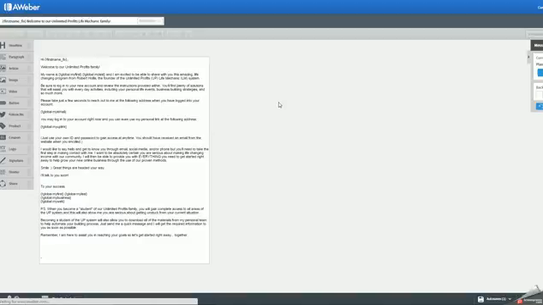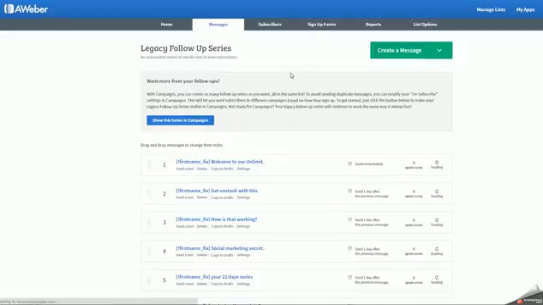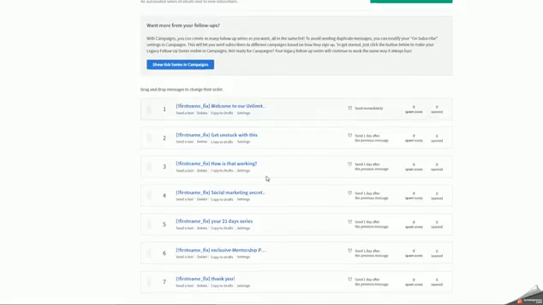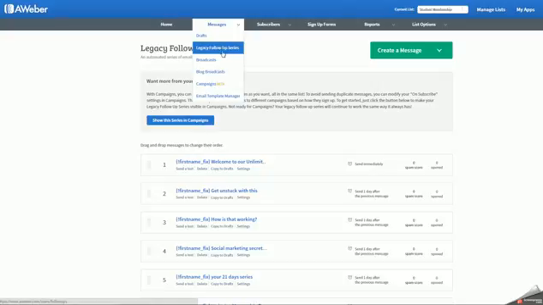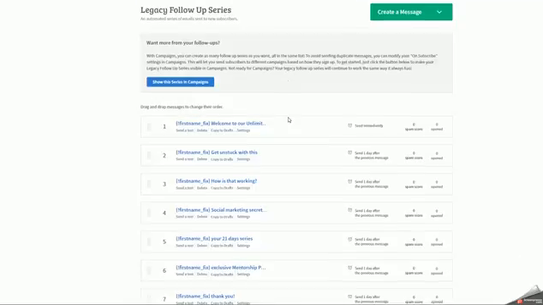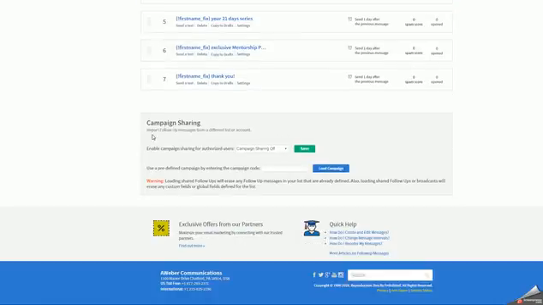And in order to get all of these messages, we're going to send you a code so that you'll get all of these messages already ready to go for you. You're going to want to click on messages, come to the follow-up series, the drop-down box, come to the second one, click on legacy follow-up series. You're not going to have anything on this page except for this right here.